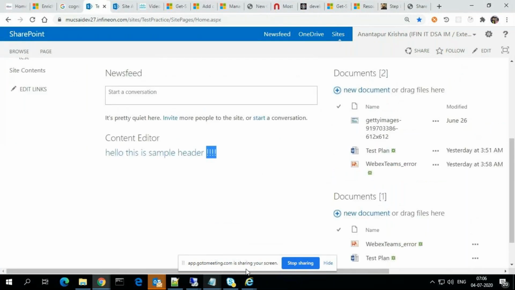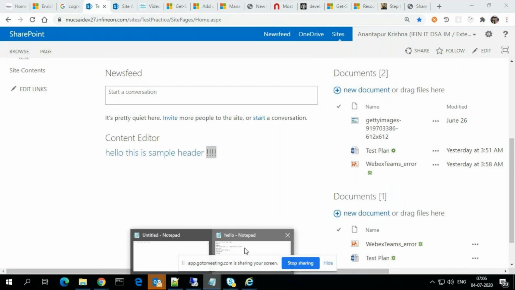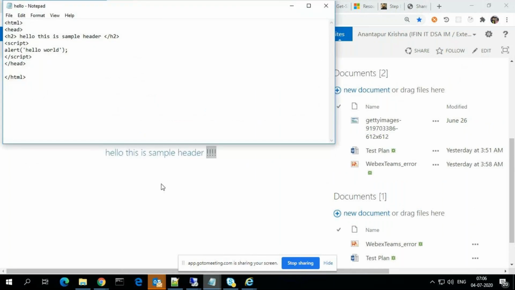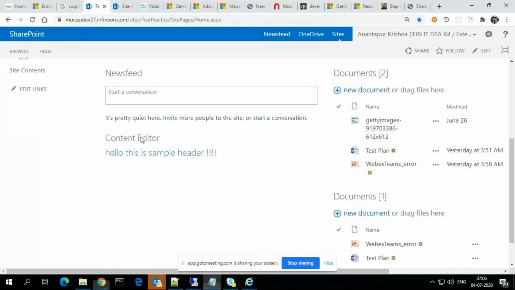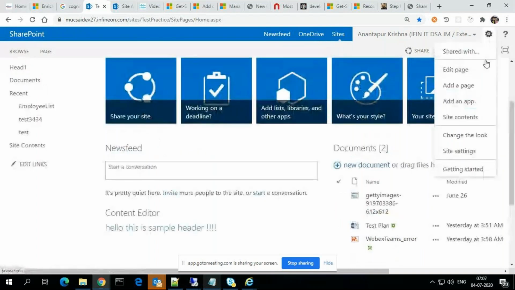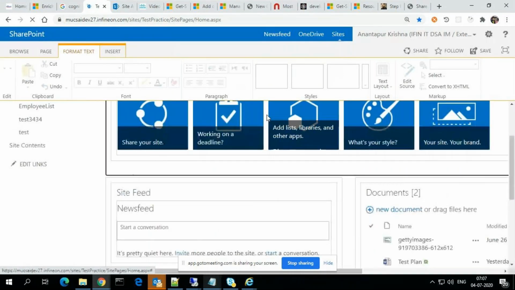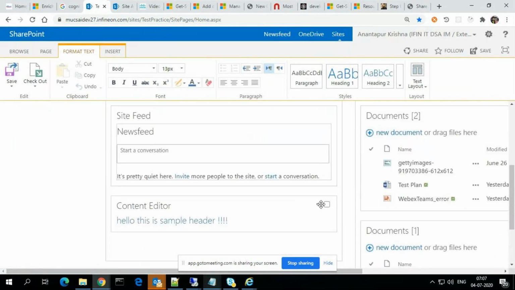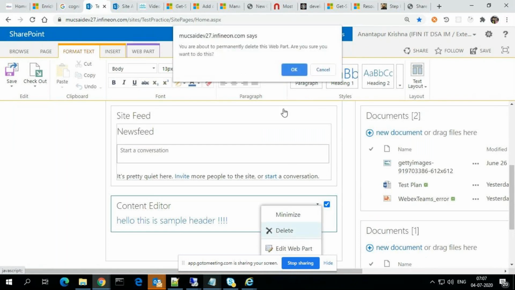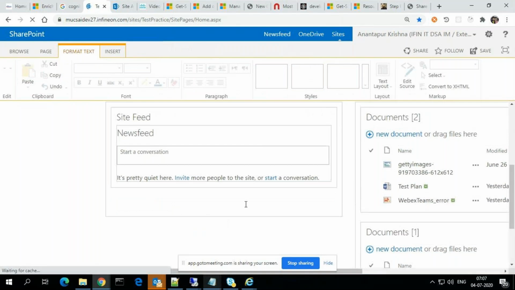So like that, we can maintain this content data record. This is an important record from a developer's point of view. And we have other web parts also. Let's remove this web part. If you want to remove it, just delete and click on OK. The web part will be removed here.